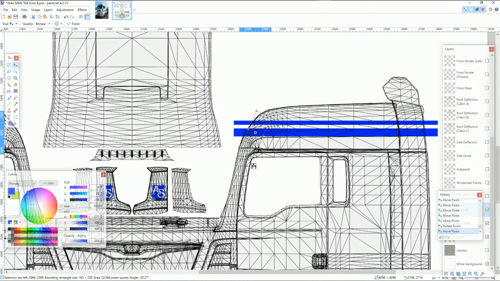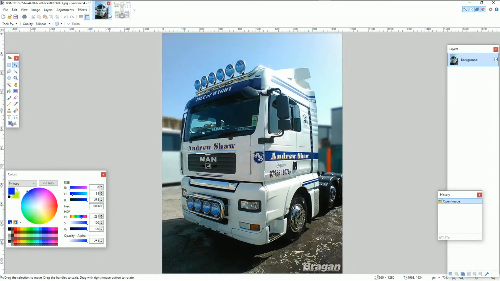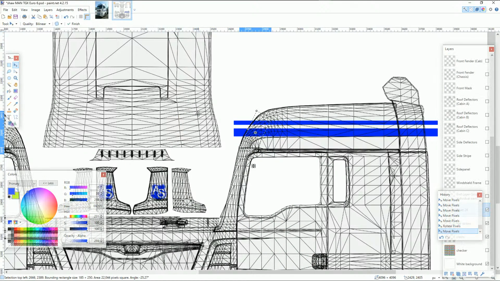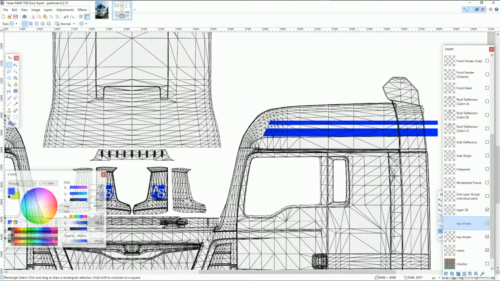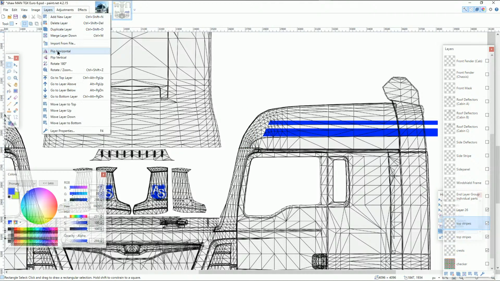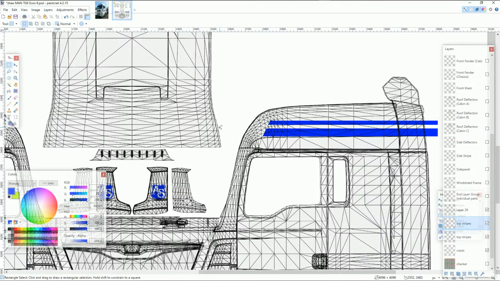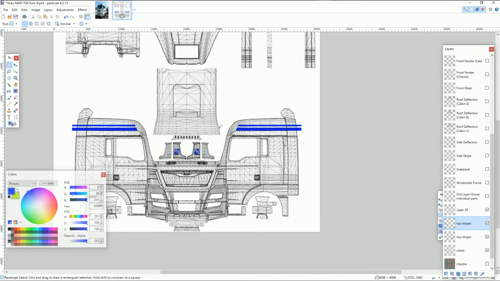All right, so let's say that's going to be right about there. And yeah, it doesn't have to be perfect. You can always go in and clean it up later. All right, so now we can duplicate this. Flip it. It's on the other side now. And then merge the two together. And we're good to go.